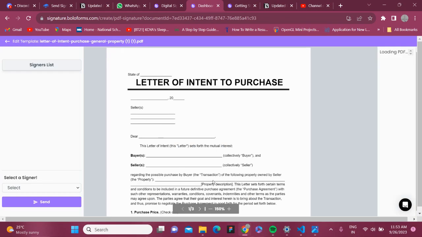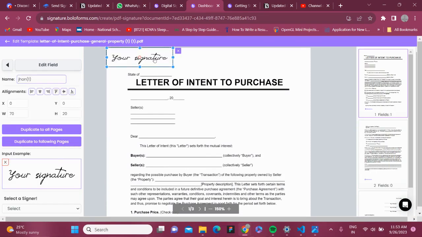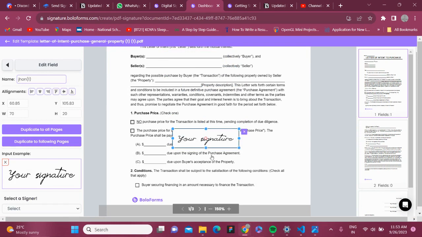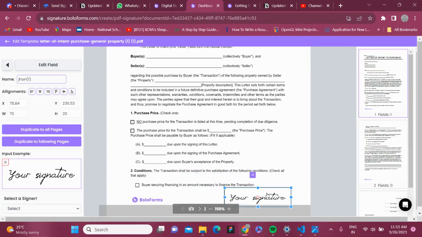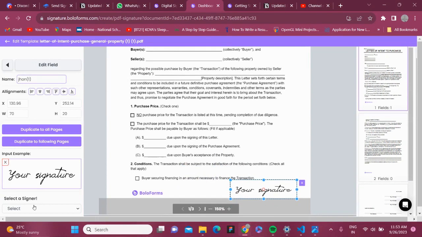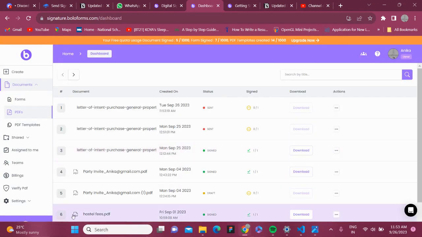After you click on confirm, you will be led to another page where you can select the signer's name, drag and drop the box wherever you want the signature to be, and then press on send. After which your mail will be sent to the signer.